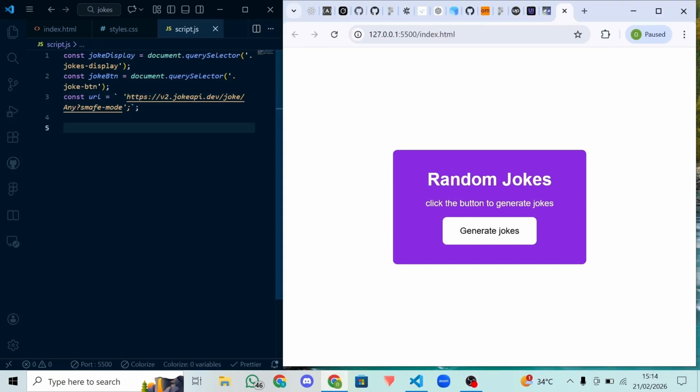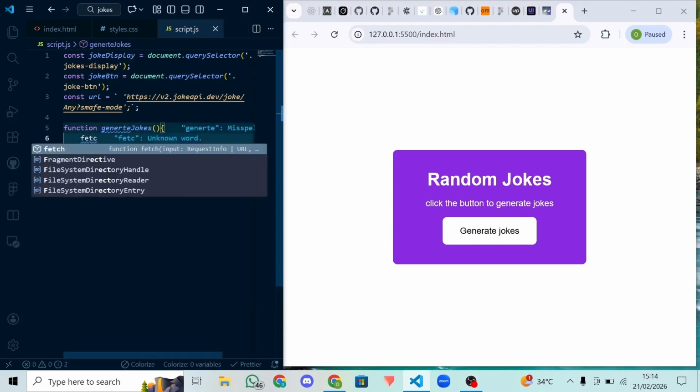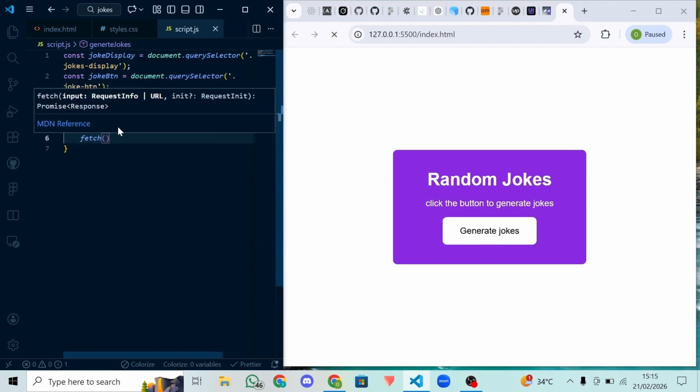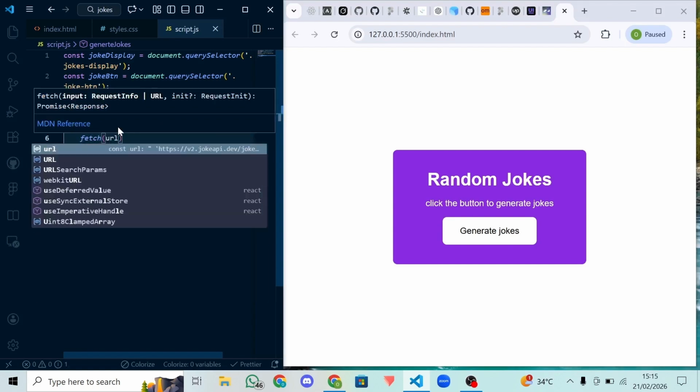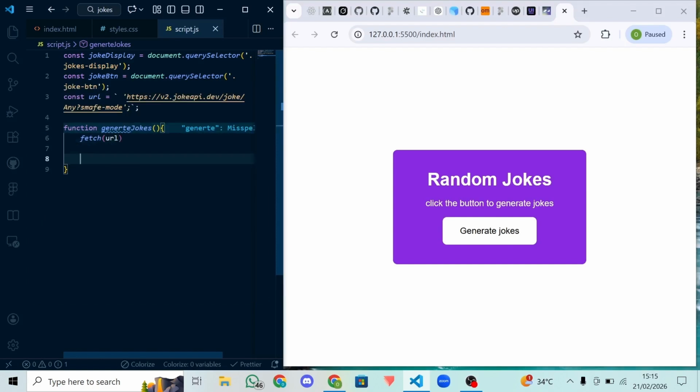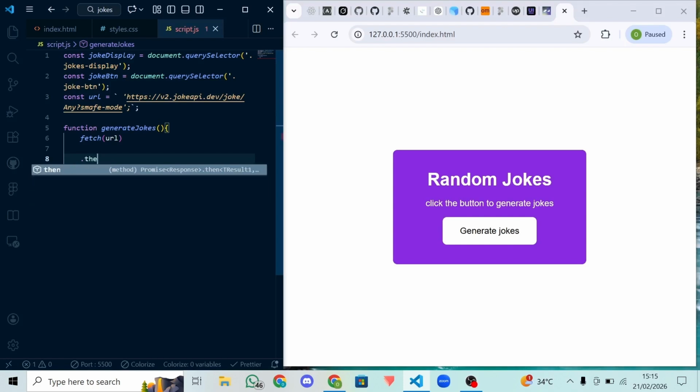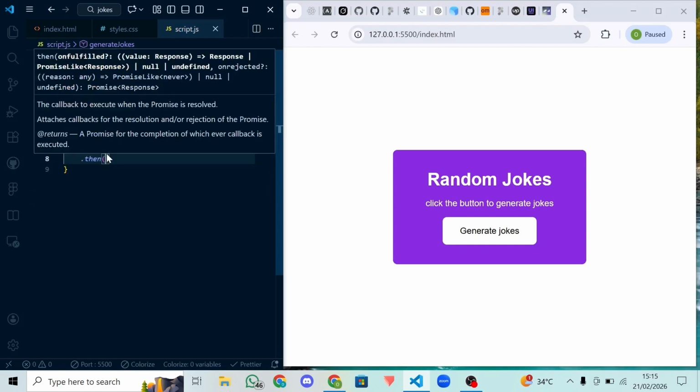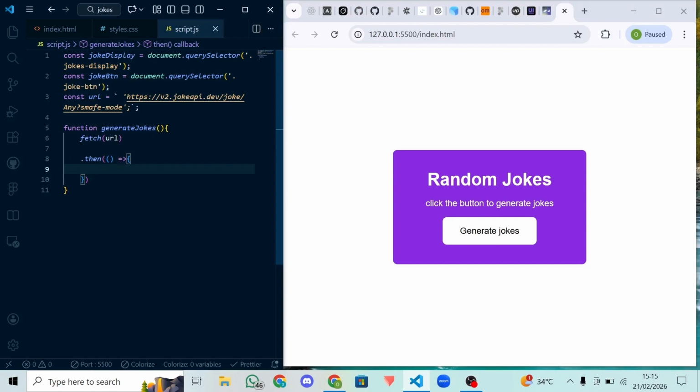So the next thing we'll be doing, we're writing our function that will generate a random joke each time we click the button. So I'll write function and I'll give my function a name, generateJokes. First thing I will do, I'll use a fetch. I'll fetch from our URL, which is the variable that we're fetching our data from. We'll attach .then, which will be our first response. Then we'll pass in the callback function. Inside the callback function, use response as our parameter.